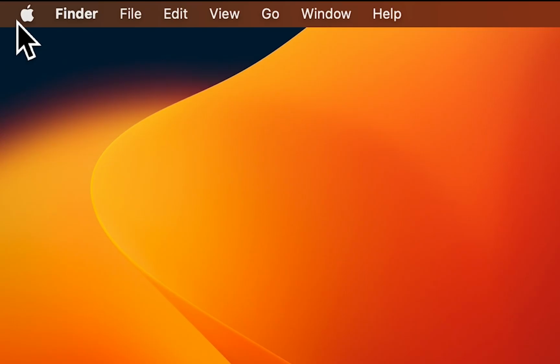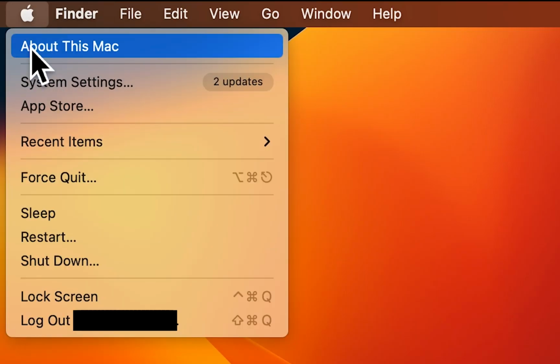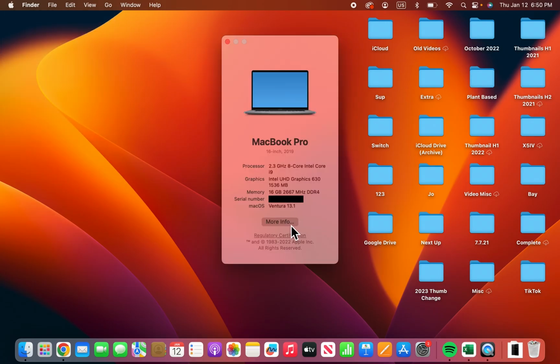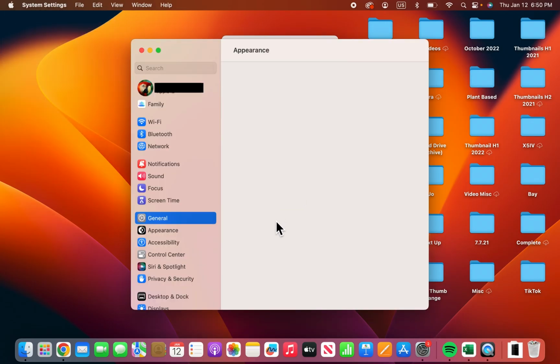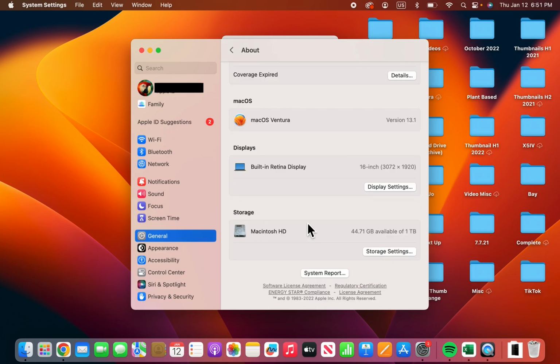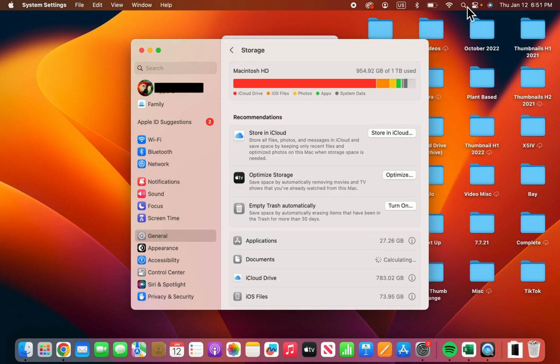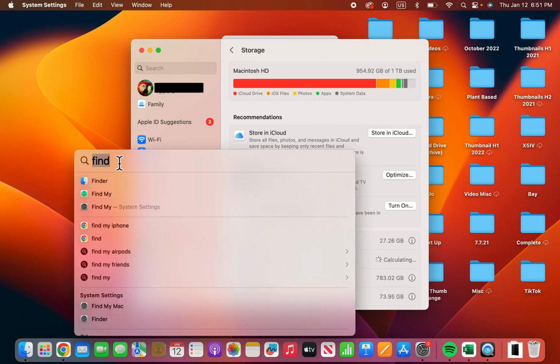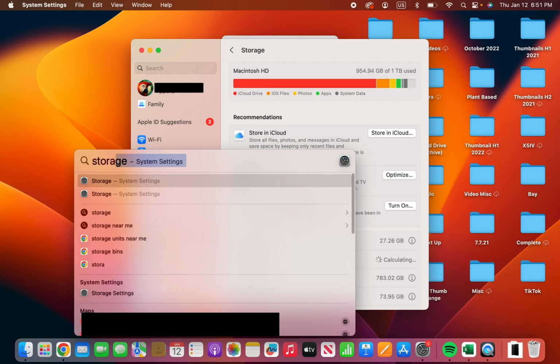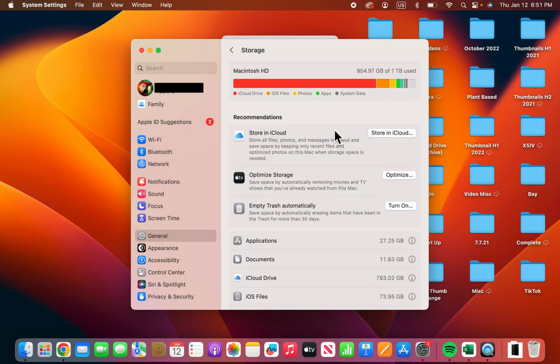Okay, so one final method. You're just going to press on the Apple logo and press on About This Mac. All right, so then press on More Info. From here, just go down to Storage and press on Storage Settings. If you don't see it, you can just search up here for Storage. Same menu. All right, and for Applications, just press the I on the right side here.